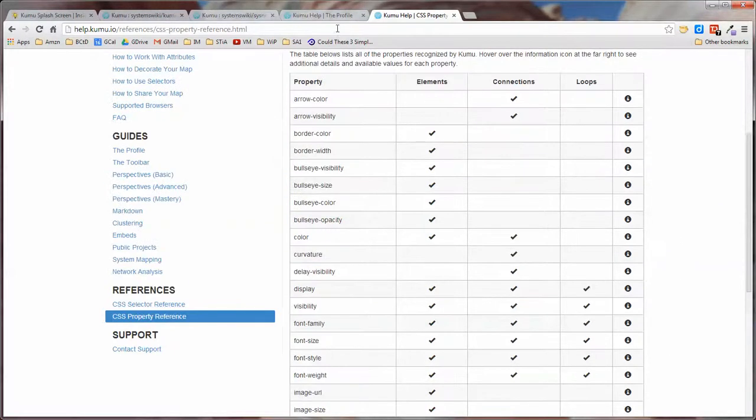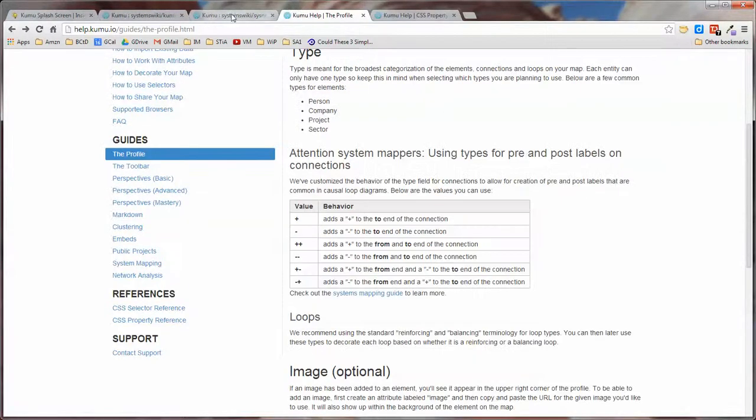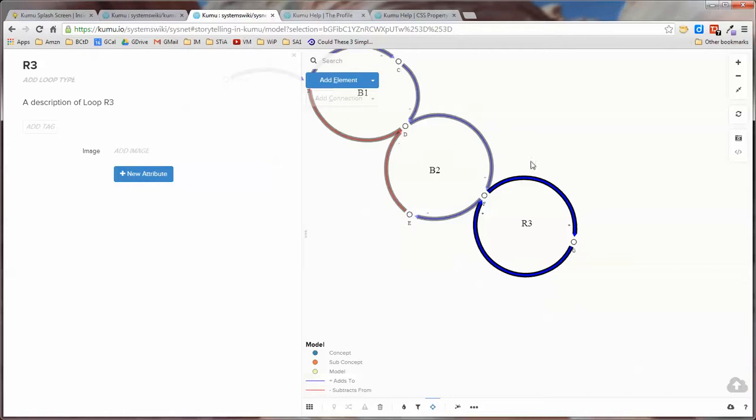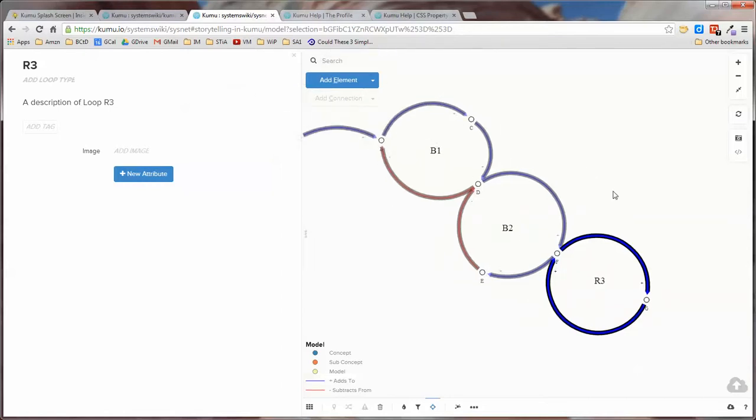So hopefully this gives you an initial set of thoughts about some of the things that you can do with connection decorations to help put the map in a form that helps it convey the information that you're trying to get across to the target audience.